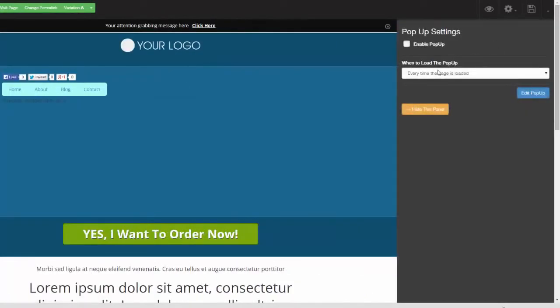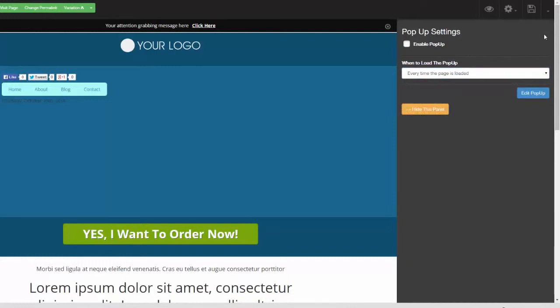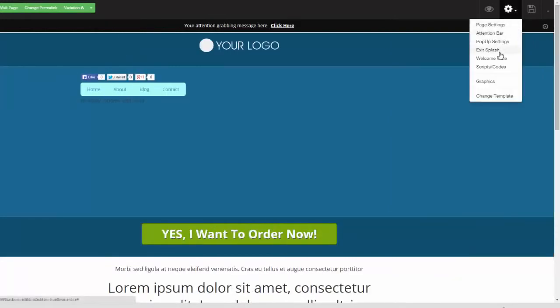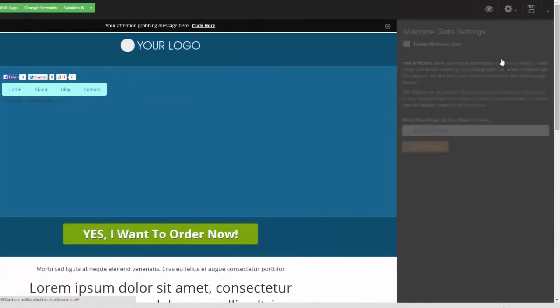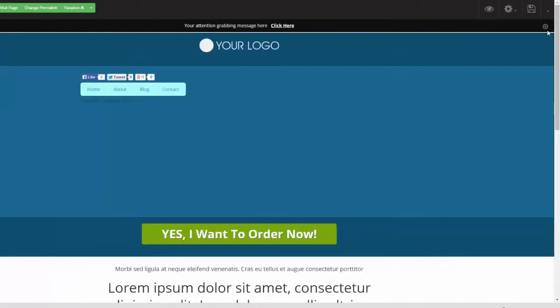We can come down here to pop-up settings. Okay, so you can have a pop-up occur every time the page loads, first time visit only, once a day, once a week, once a month. All right, everything's here for your pop-ups, exit splashes. We have that welcome gate. Okay, remember this is a page that will be locked to the landing page that you're working on.